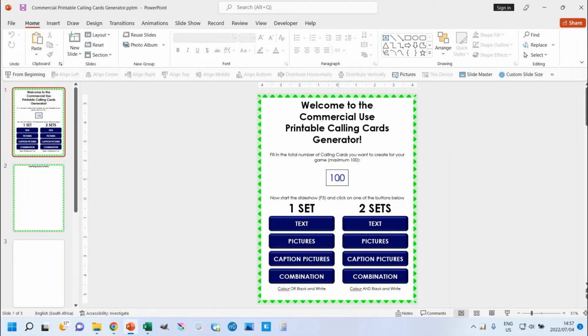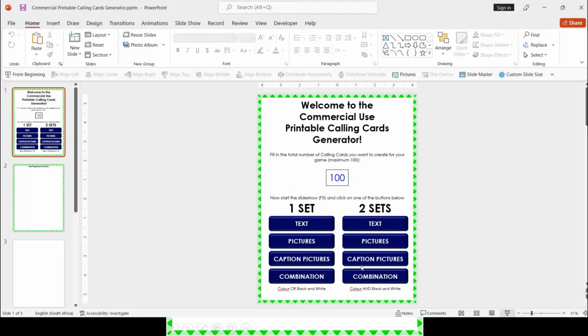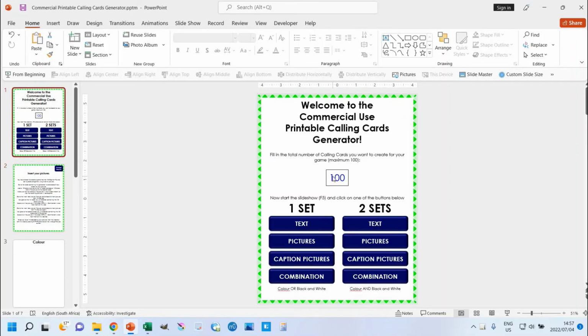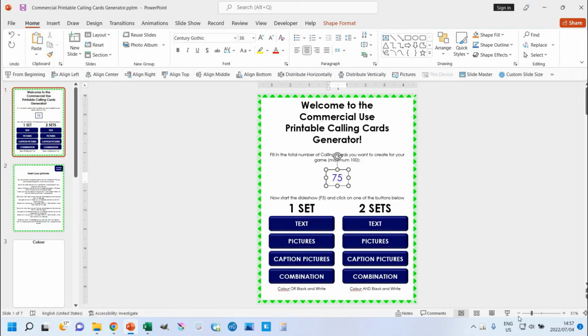You can have a maximum of 100 calling cards. Okay, but you do have the option of doing 1 set and 2 sets. Again, that's color or black and white, or color and black and white. And same options you had for the bingo boards. You can do text, pictures, caption pictures, or a combination. Okay, so I'm going to be showing you the example with the caption pictures. And it's exactly the same thing that is showing up as what I had for the bingo boards, except I forgot to change this. I'm going to quickly change that to 75, and then I will do that again.